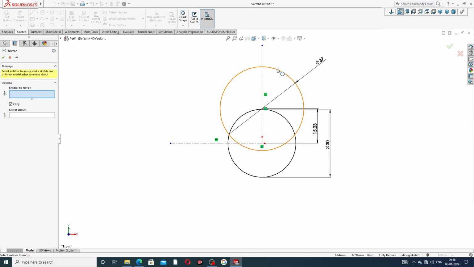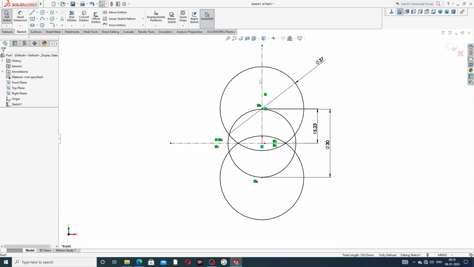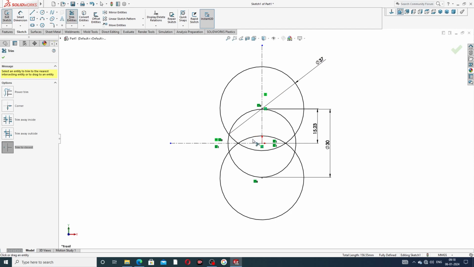Use mirror, and select mirror about this plane. This is perfect. Some cut lines are extra, so use trim entities, and delete the extra portion. This is the extra portion, and also this line is cut out.